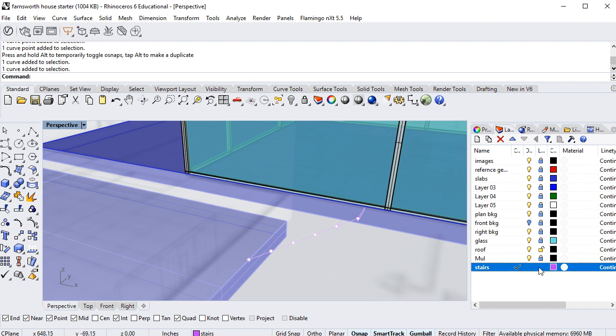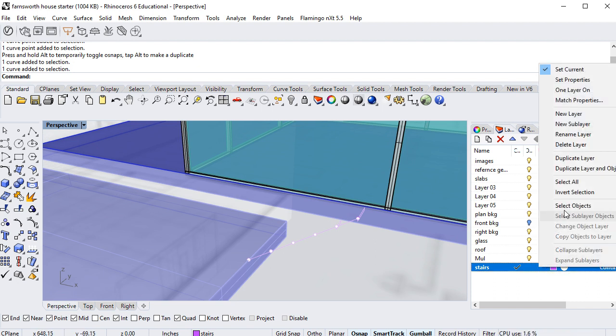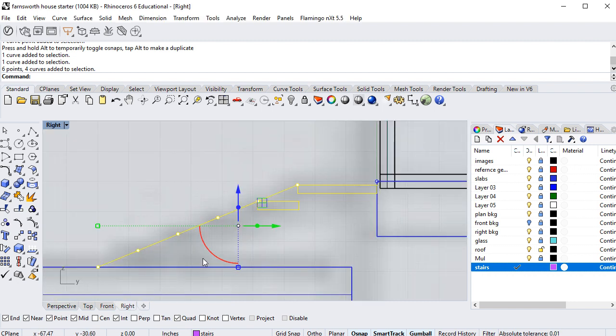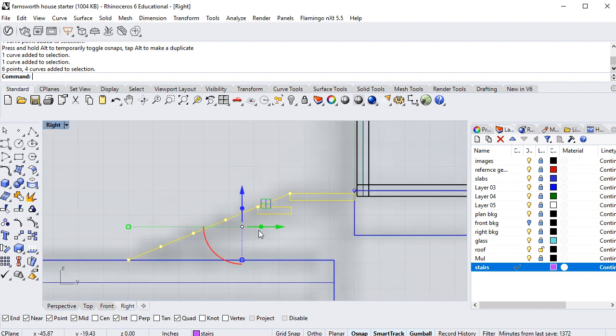So I'm going to do this. I'm going to go to my stairs. I'm going to right click. I'm going to say select objects. I'm going to go back to my right view, and I'm going to say project to C-plane, and it's going to take all these points, all these curves, everything that's crooked, and slap it right onto the construction plane. And I'm also going to ask Rhino to delete everything for me, right?